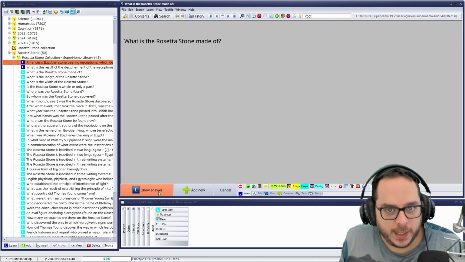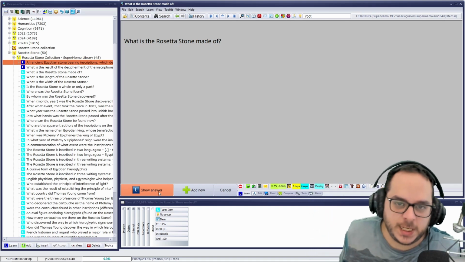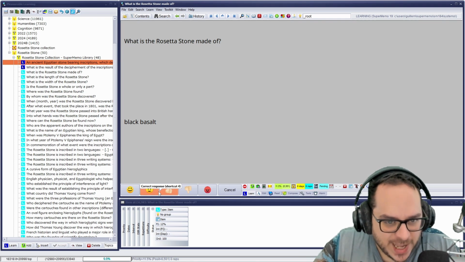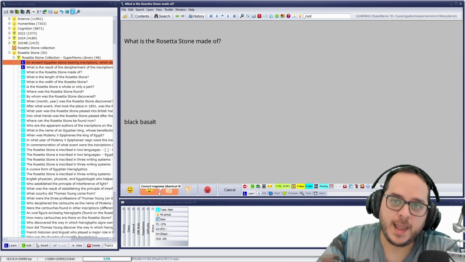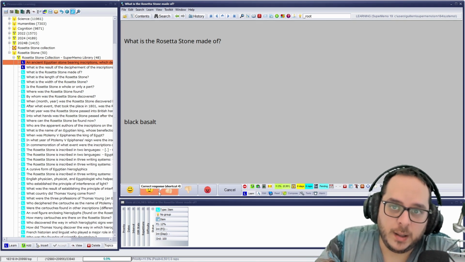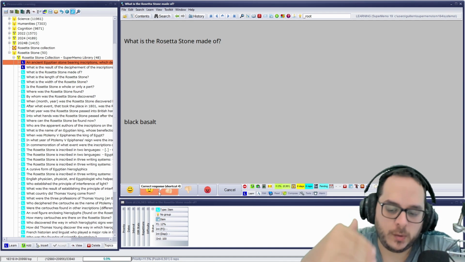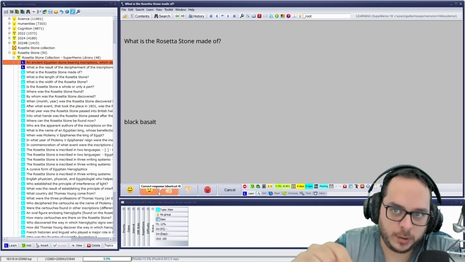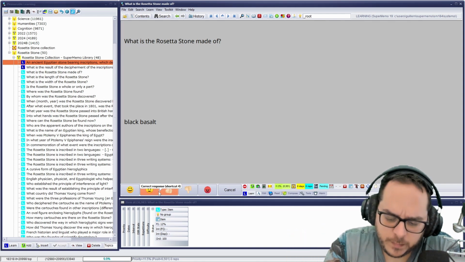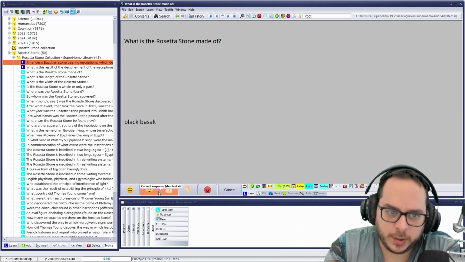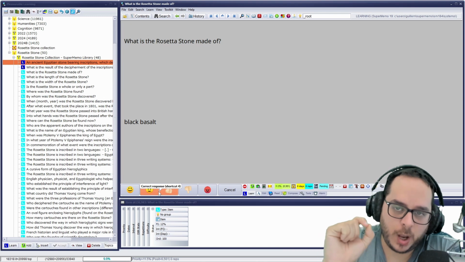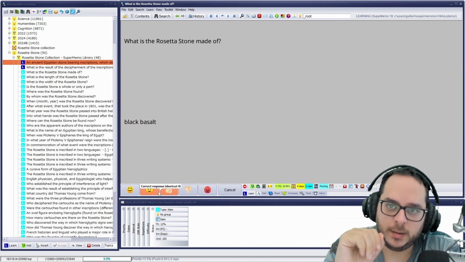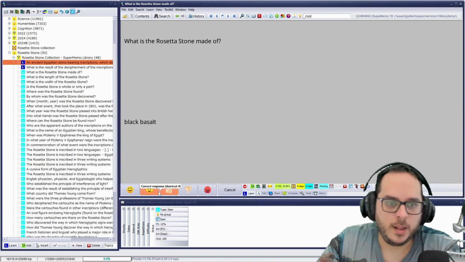What is Rosetta Stone made of? So the material. It's just a rock. I don't know what it is. Black, what is that? Basalt. So here I have something that I'm lacking. If I want to learn semantically, first I want to learn in a certain order. I don't want to remember something I don't understand. I could just memorize black basalt and that's it, but I don't know what it is.